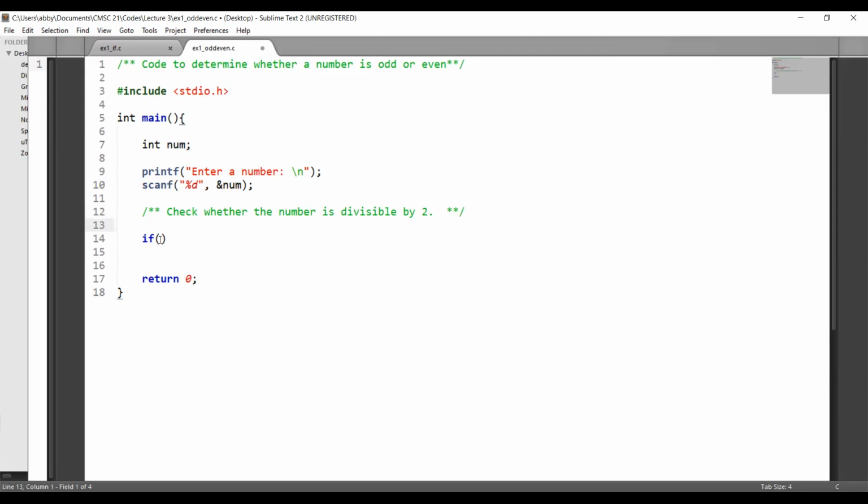So what we can do is use your modulo operator. If your num % 2, or your remainder, is equal to 0, so what we are doing here is checking for the remainder. We divide the num by 2, and if the remainder is equal to 0, then we print the number is even. Else, if this one is false, then it will print the number is odd.